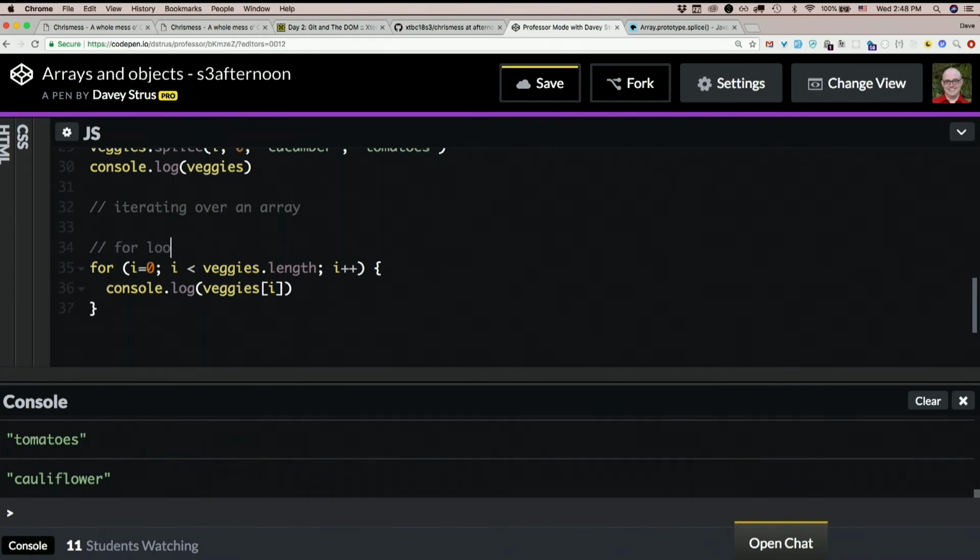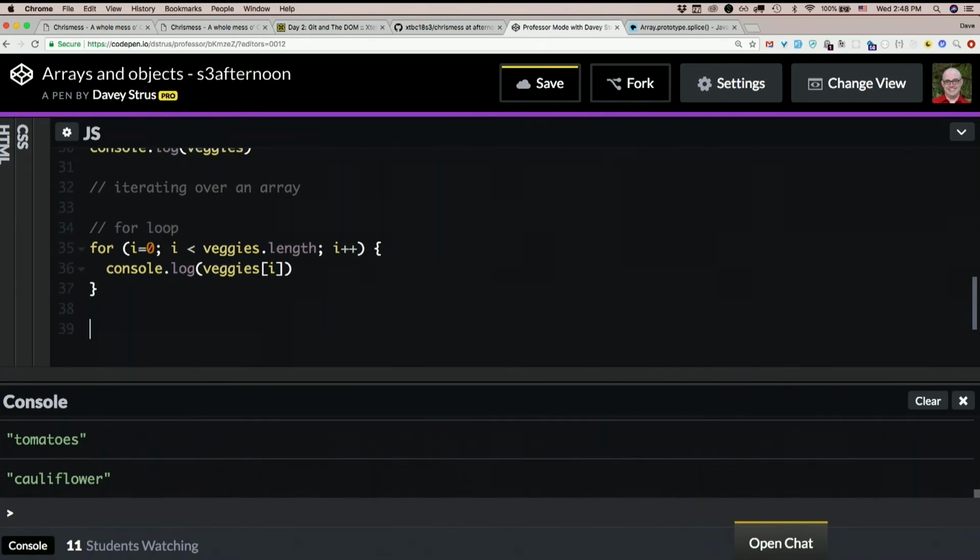So for loop, take a long look, say your goodbyes. We're never going to use a for loop again in this class. Enough with for loops, man. For loops are so prescriptive. Here's what I'm trying to say: print each item in an array. To do that, here's what I got to do.